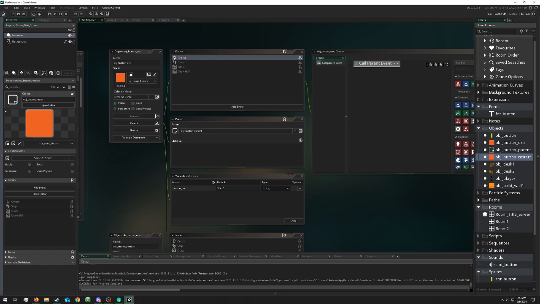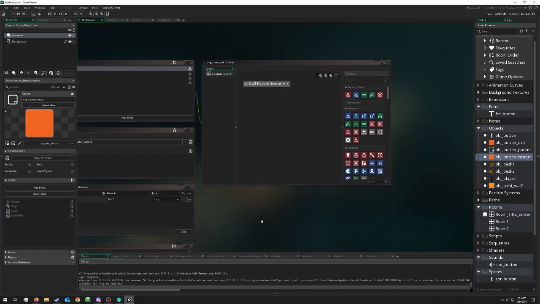For each button, we'll override the button action method by recreating it. You can write code to have each button do something unique. For the restart button, use room restart. For the exit button, use game end. So call parent event, which is up here.